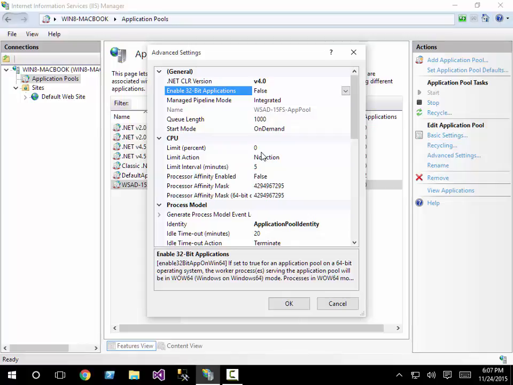If you're running on a 64-bit machine, it'll run in 64-bit mode by default. If your app requires 32-bit mode, then you have to go in and enable your app pool to run in 32-bit mode. Otherwise, your app will run, it'll go to connect to a driver, and it'll come back and say the driver is either incompatible or does not exist. And that's because the driver is 32-bit, the app is 64.